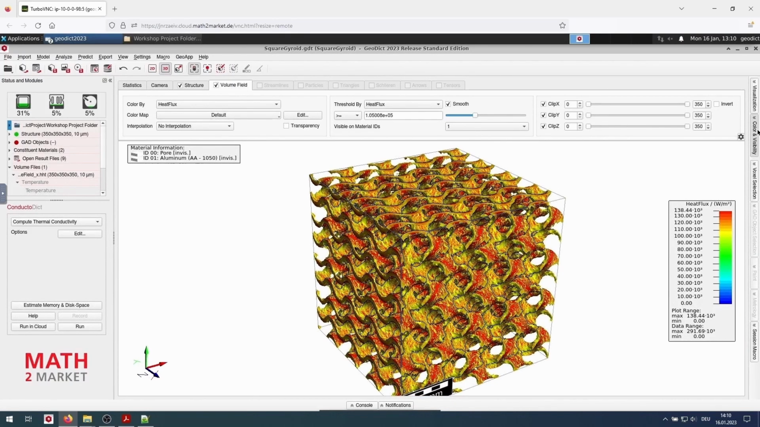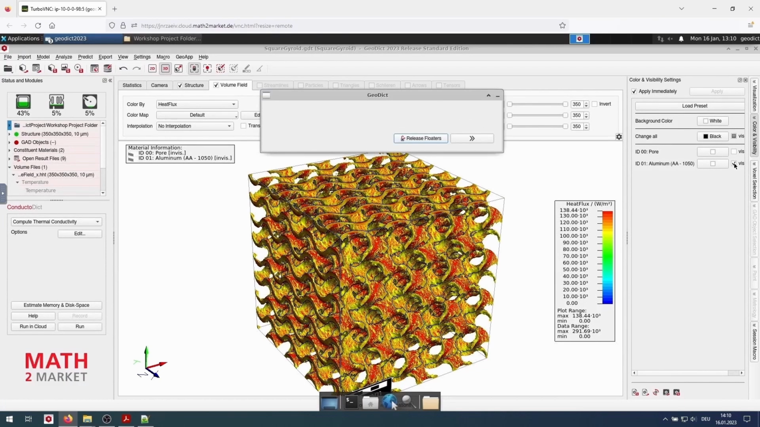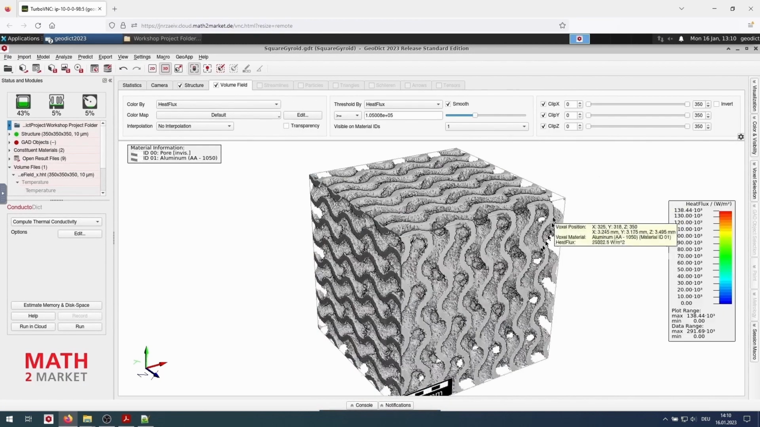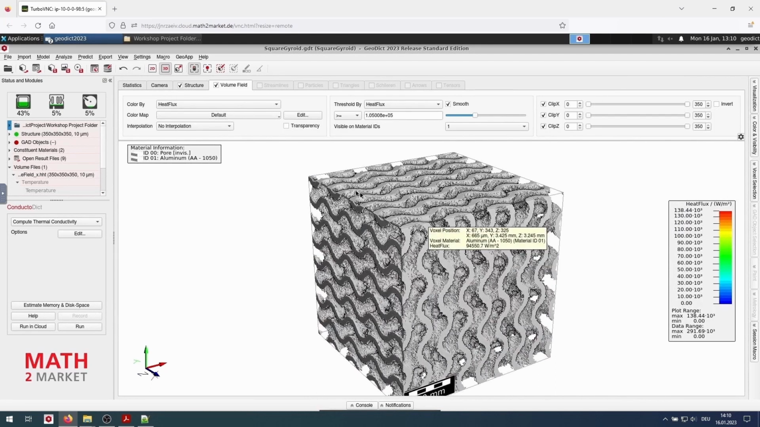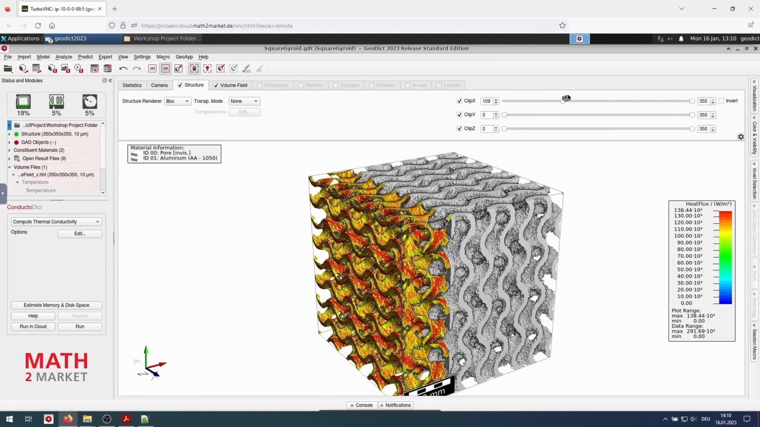Going to color and visibility, we can also turn back the aluminum to visible. And we now do not see the volume field anymore because the heat flux only happens in the aluminum of the material ID1. Clipping through this material, we see indeed the heat flux solution file is exactly happening only in the material.